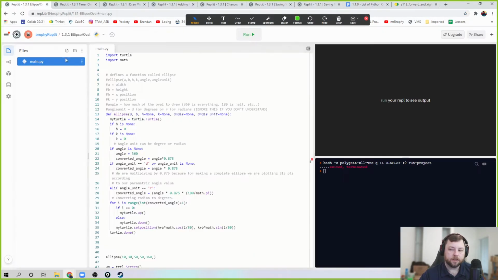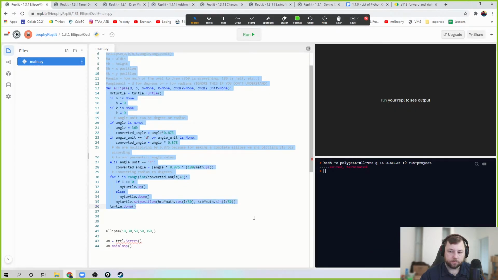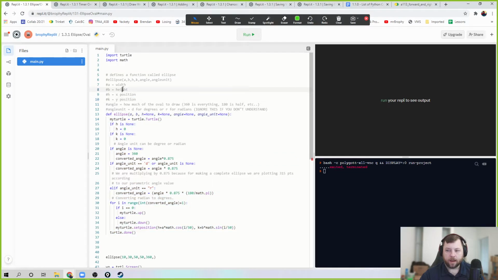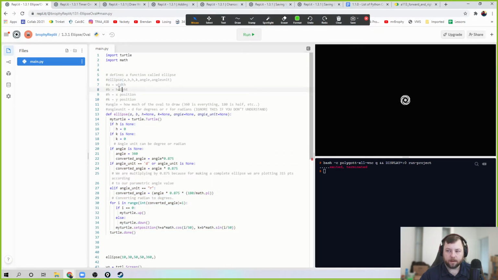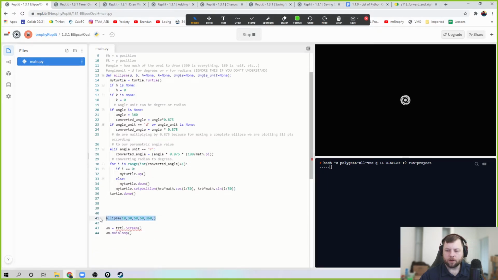Yeah, I have this in Trinket too. But here's the code for an ellipse. I just don't touch that. And then I put a little explanation. There's the width, the height parameter, x position, y position, and the angle of how much of the oval to draw, like what percent. Remember, 360 would draw the whole thing. And your angle can be in degrees or radians if you want, for that angle right there. So I'm running this ellipse code right here.